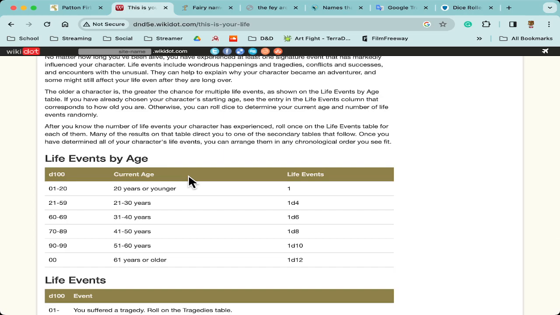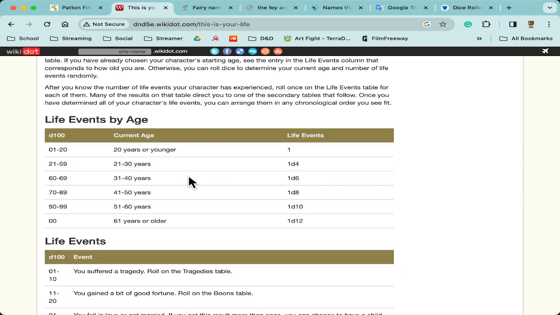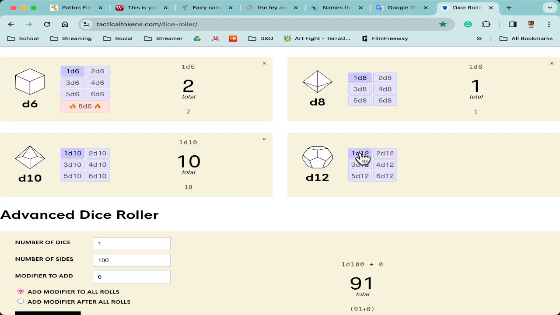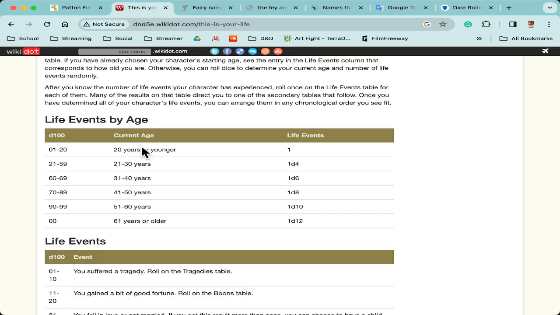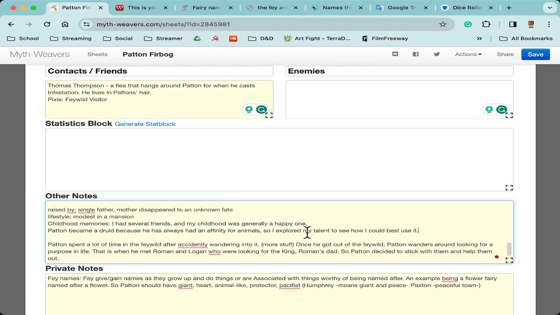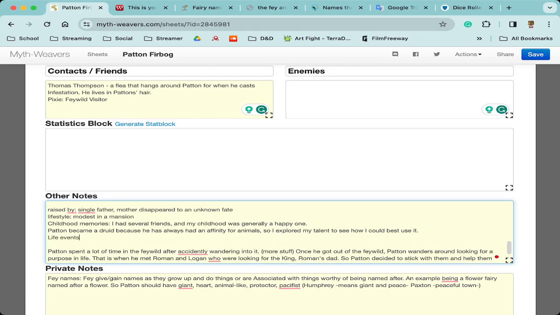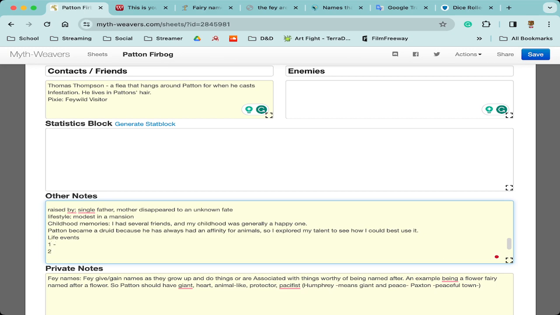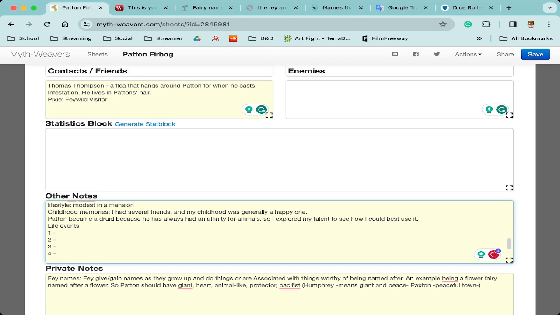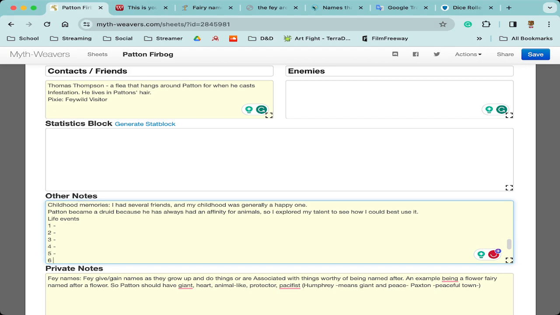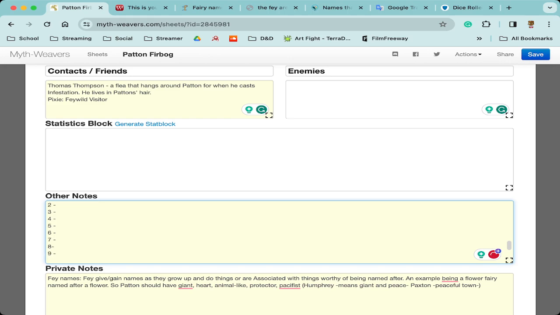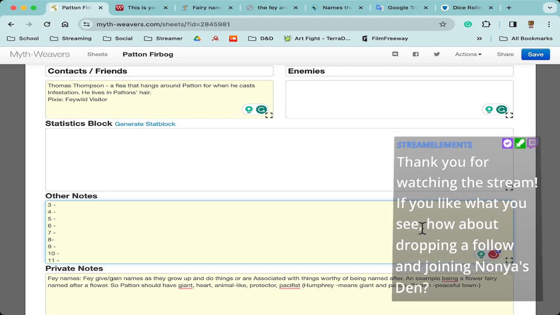Life events. Now, these are the fun ones. So, we get life events depending on our age. And we are 74, so we get 1d12 events. We get 11 life events. These are going to be fun. I've never had this many life events before, but that's probably because I make characters that are a little bit on the younger side.